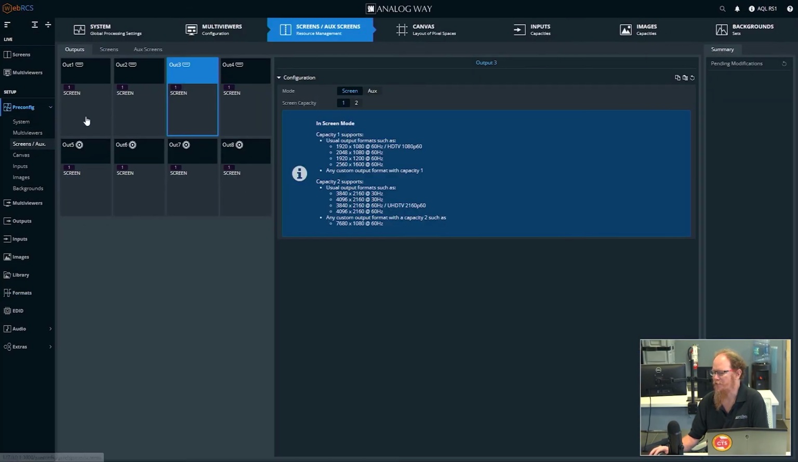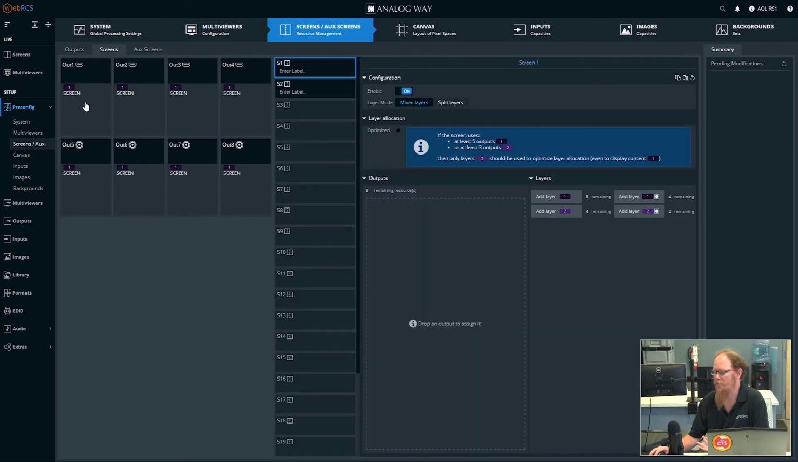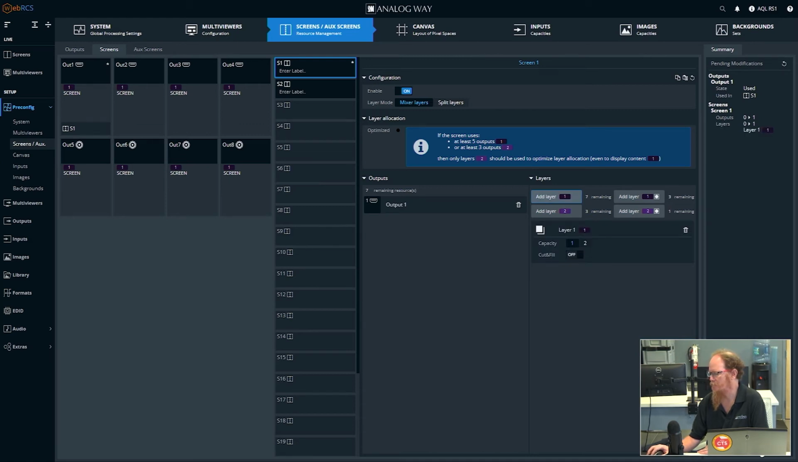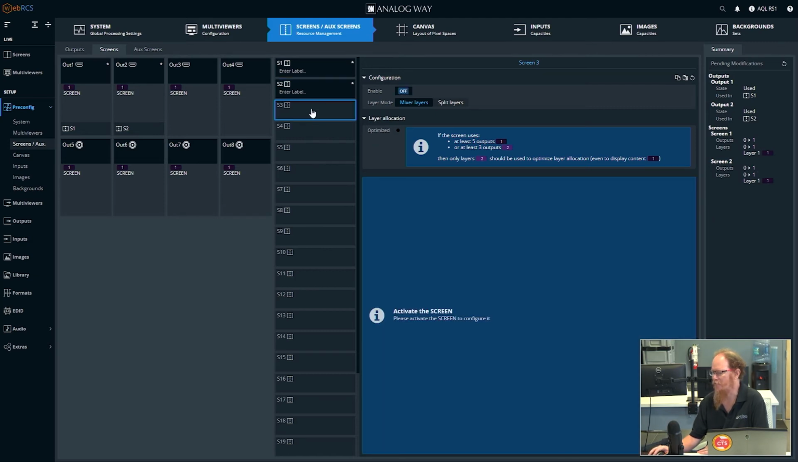So screens, go to screens. All these are capacity 1, so we don't have to go and change connector capacity. So screen 1, enabled, add that, add a layer. Go to screen 2, add that, add a layer. Notice that I'm stacking up everything over here on the right, so I can do it all at once.